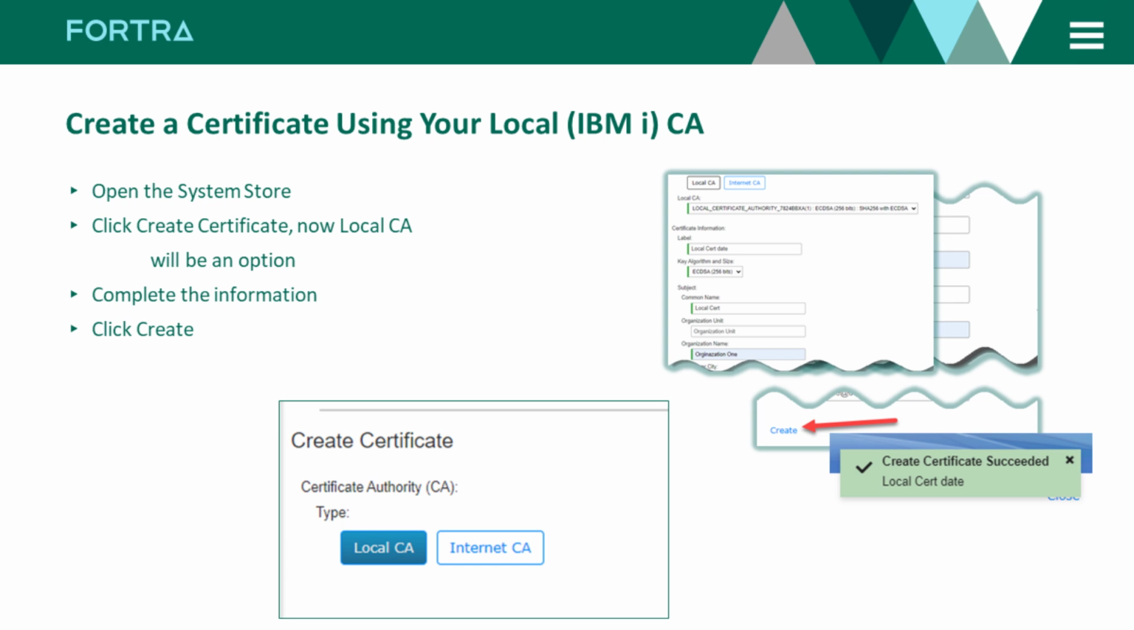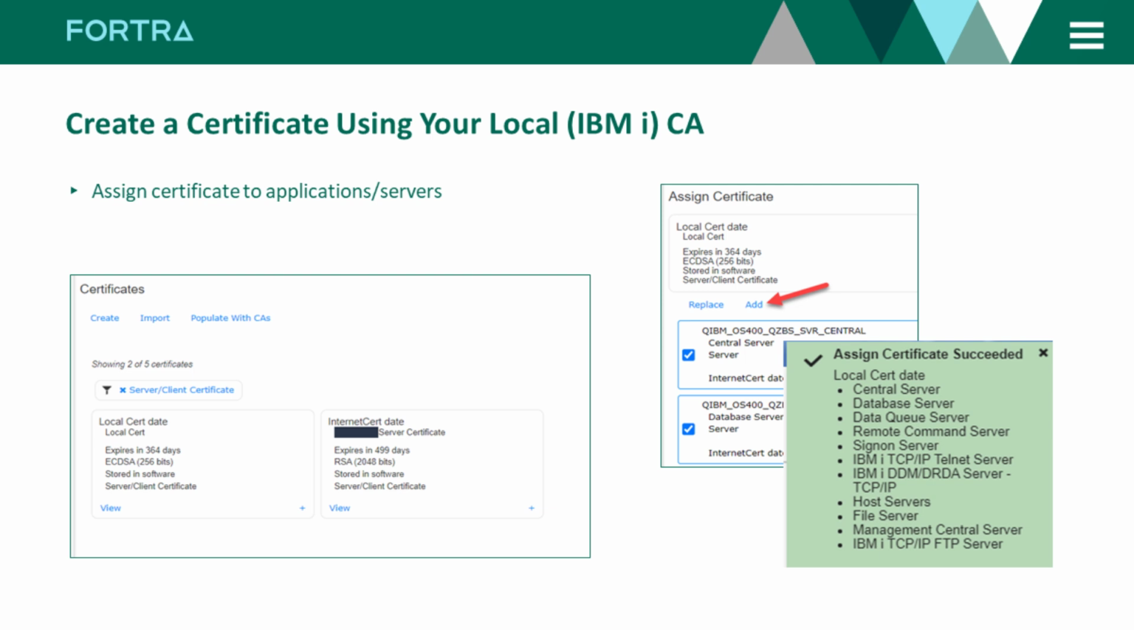Now we can actually create a certificate signed by that CA. So we'll now create our system store. We'll create that new certificate using a local CA, not an internet CA. So those well-known CAs are those that are considered internet CAs. And then once it's signed and you have a certificate, we get to assign it to all the servers.